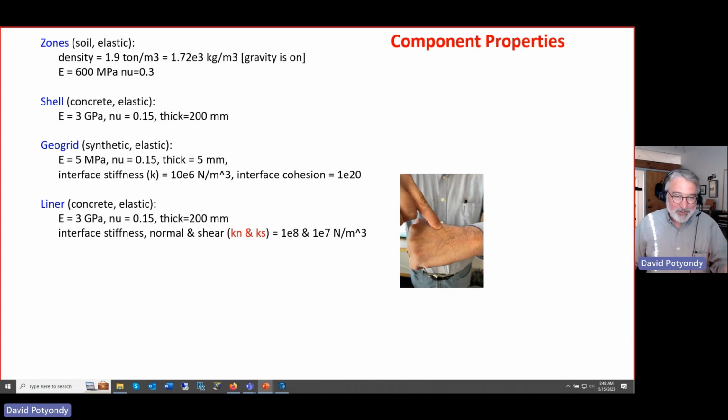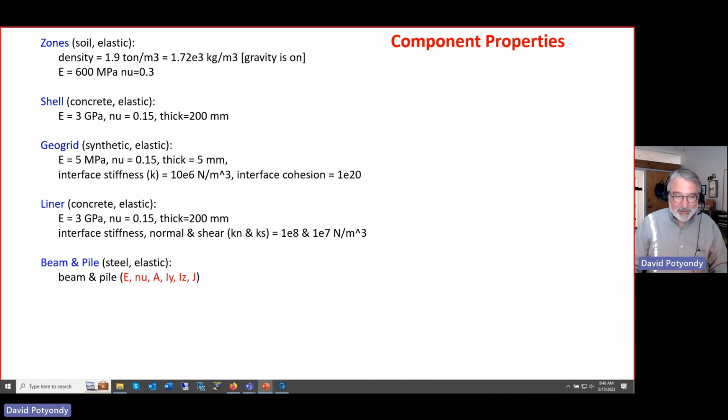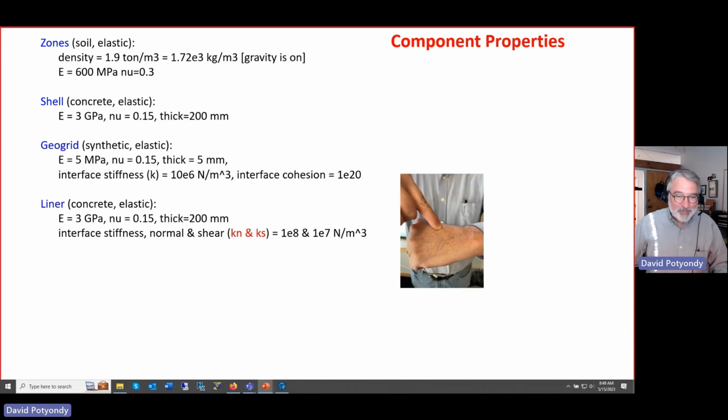Again, this is stiffness per unit area. That's why the units are newtons per cubic meter. There's also all sorts of other, do I have that here? No, I don't. So that's the idea of a liner. It has many other properties as well, but this is just our simplest case right here.